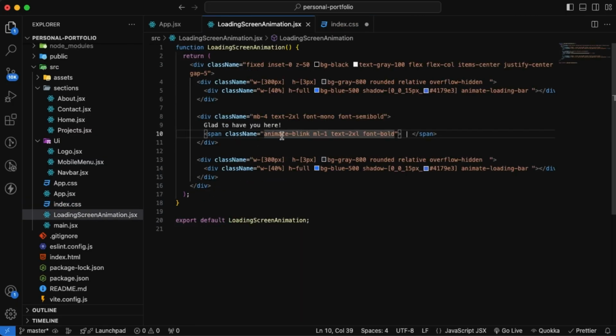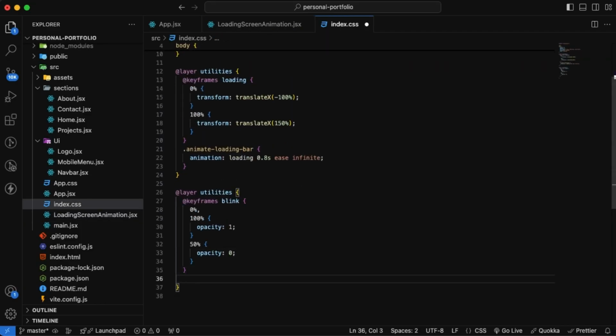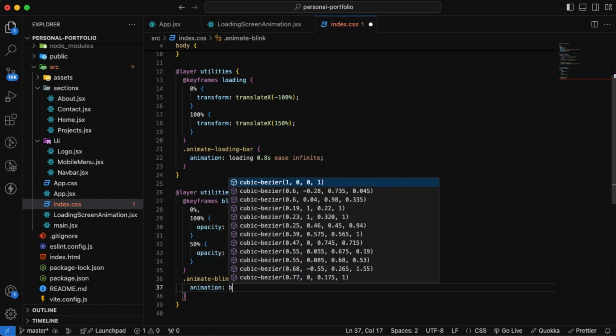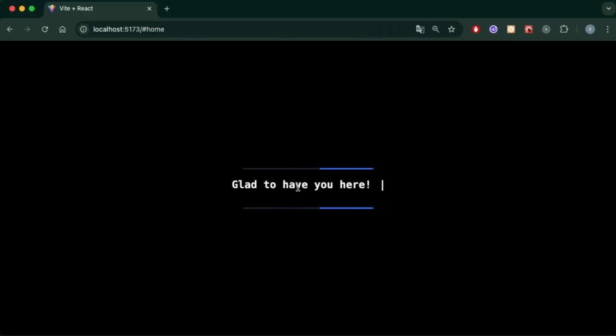Also style the class name here, animate blink, and we can do it right over here under this keyframes inside the layers utilities. We can put the dot animate blink. Let's give it the style of animation blink. We want the 3.8 second. That makes it better. And the animation will be step and we want it to be infinite also. Let's see our website, and here we go. This is the animation that we want.